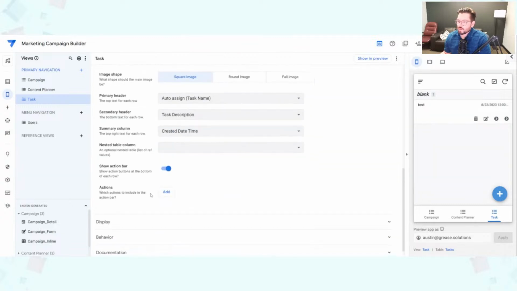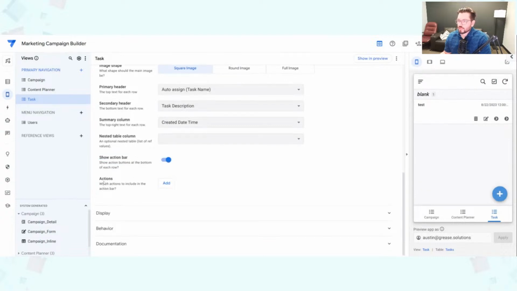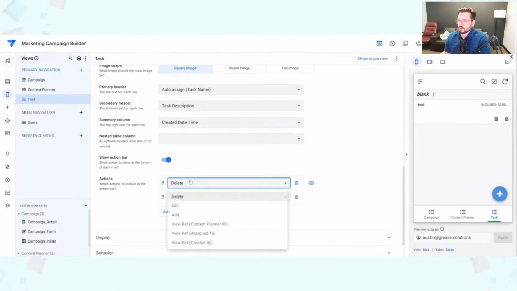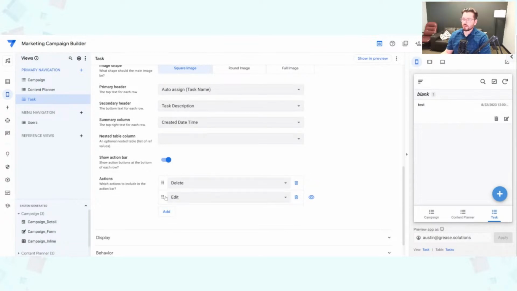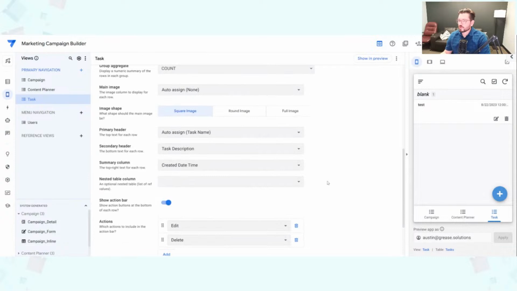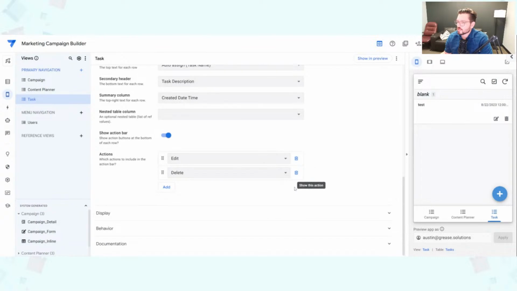Okay, so you can also do your action bar right here. So if you don't want any actions to show up, you can hide that or turn it back on. And then your actions, you can add them there. And then if we add multiple, we can go ahead and sort them. So I'll show you with two different ones. So edit and delete. And then I believe this one you can also add swipe features. Let's see.